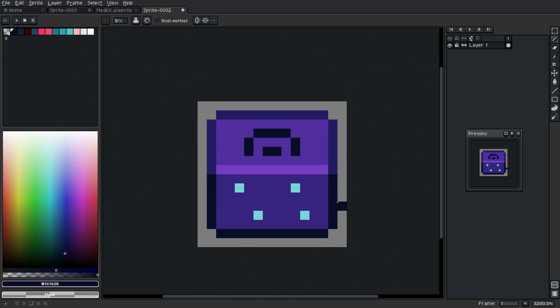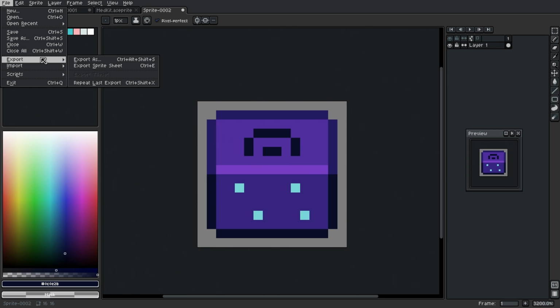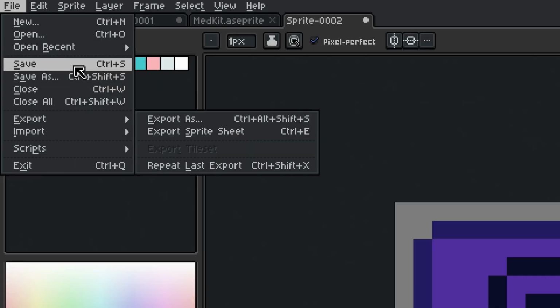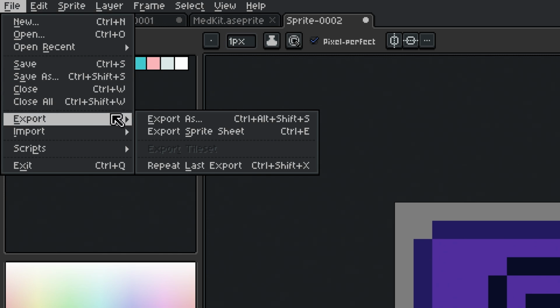And now it's time to export this into Godot. So how do we do that? Well, the first thing we got to do is go up to File in the upper left and go down to Export. Everything in you is going to want to say Save or Save As, but that's going to save this as an Aseprite project file. We don't want that. We want to export, and we're going to Export As.